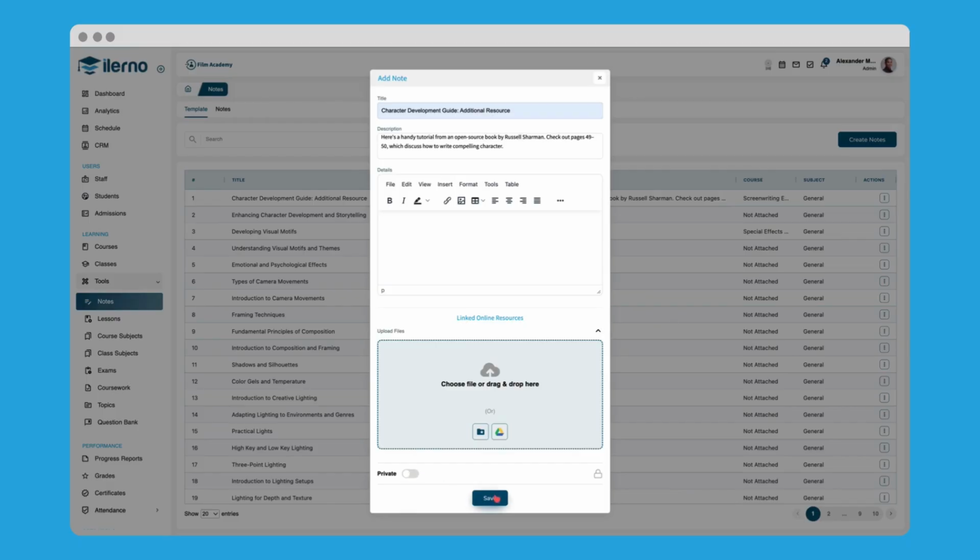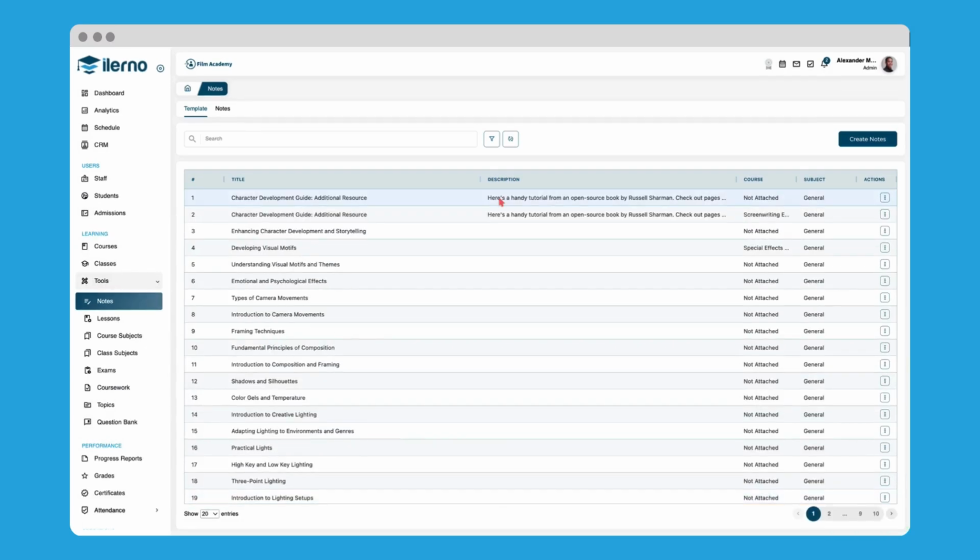Finally, once you've entered all the necessary details, click the Save button to finalize and save your note. This will automatically be added to your template list. You can now assign it to a student or attach it to a course.